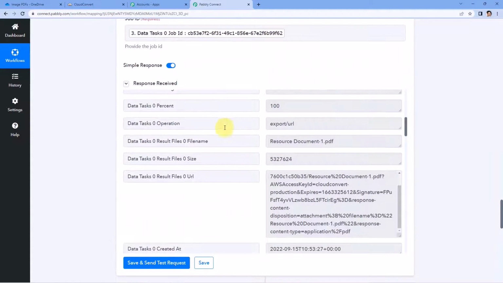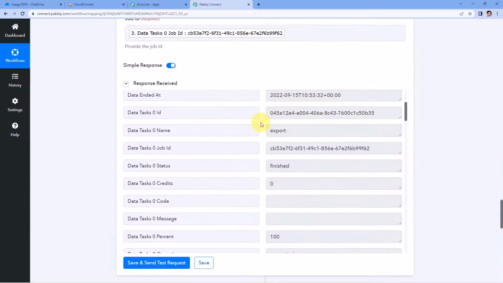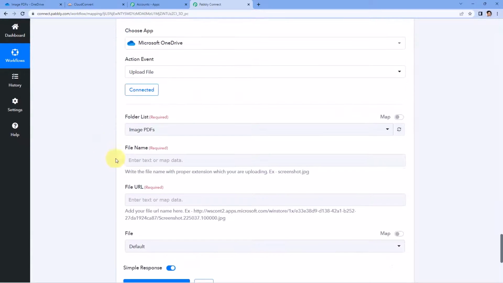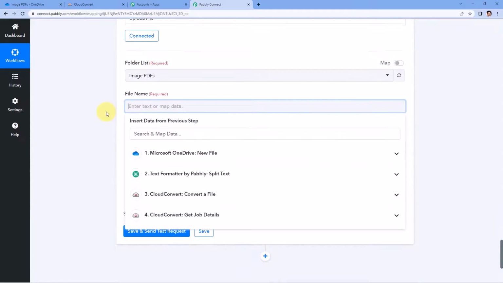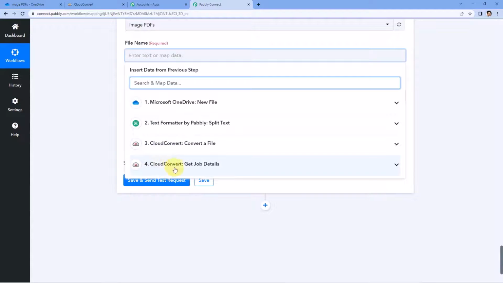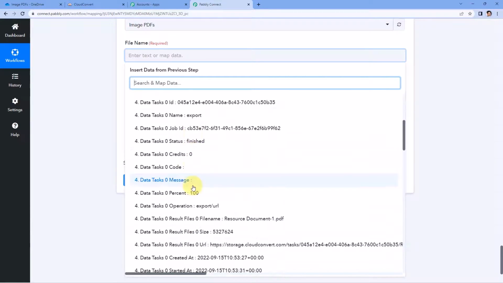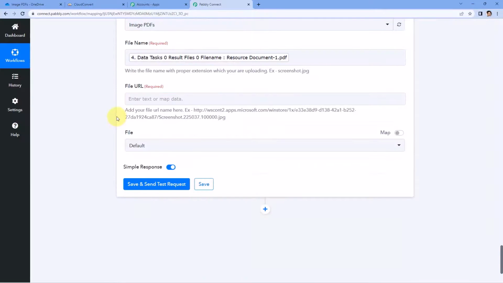So here up in the step of CloudConvert get job details, we have received the URL of the file and also the name of the file. So we will be mapping the name of the file from here over here in this file name. Just click on this field, and from the drop down below, from the responses which we have received from CloudConvert get job details, select the response of file name and map it.